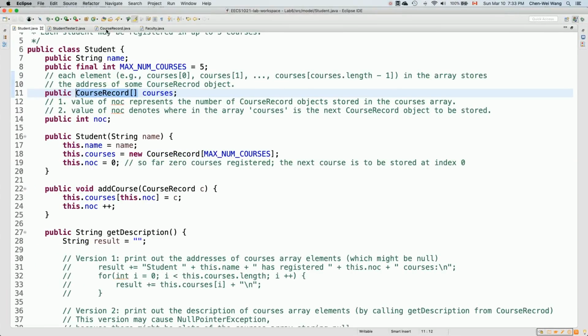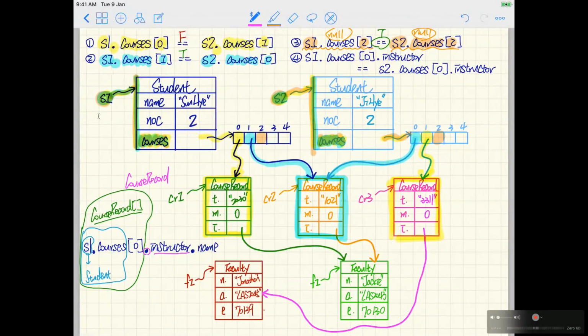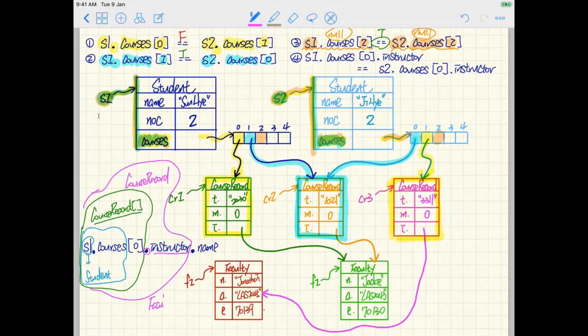If you go back to the course record class, you can see that the instructor is of type faculty. Basically, every time your attribute type is of some reference type or array type, that means you can always use some dot notation to go further. So now this time, when I say course record dot instructor, it is going to give me some faculty over here. It's going to be faculty.